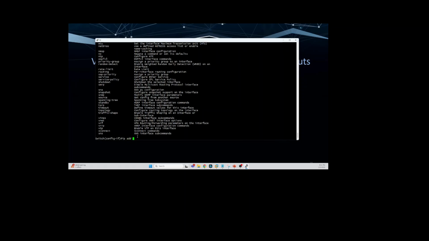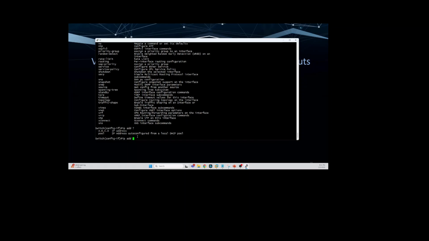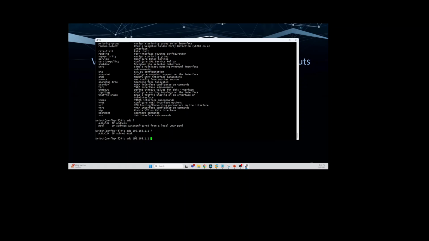IP address, and ask the switch again. The switch knows what I'm after even using shortcuts. So with ip add, the IOS knows that I'm looking for ip address. It says, okay, type the IP address or pool. So I'm going to type the IP address, for example, 192.168.1.1, and then space question mark.